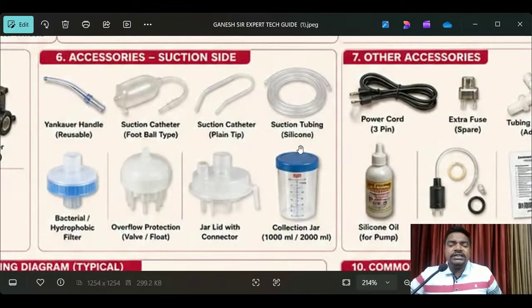Actually, these are not parts of biomedical engineering, but sometimes these problems come. These are mostly consumable parts. They are not under the scope of biomedical services, but sometimes they give complaints that the suction is not working. They don't know, because they know very well only biomedical engineers provide the services.